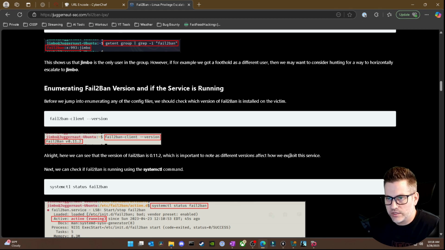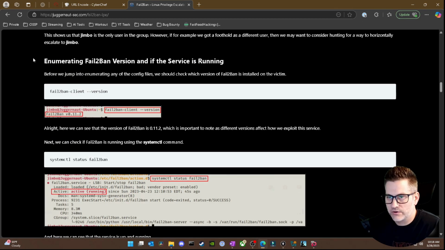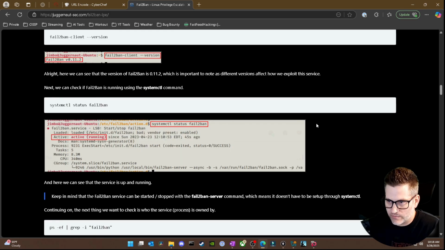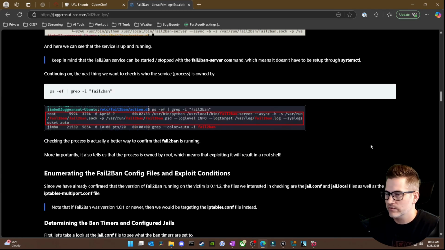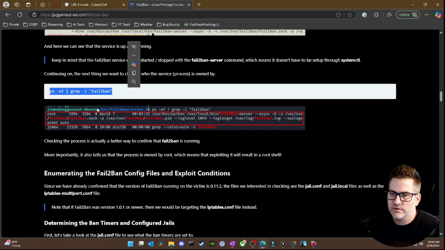So after I had gone through here, this article is pretty in depth. There's some enumeration stuff here to see what version you're running and all kinds of stuff. So I won't really go through that. It's not too necessary for walkthrough purposes. Here you can see, they kind of did the same thing. Run their ps, see who it's running as, root.